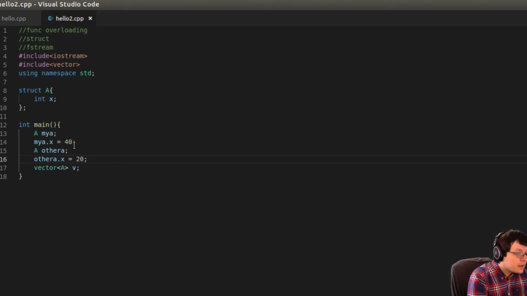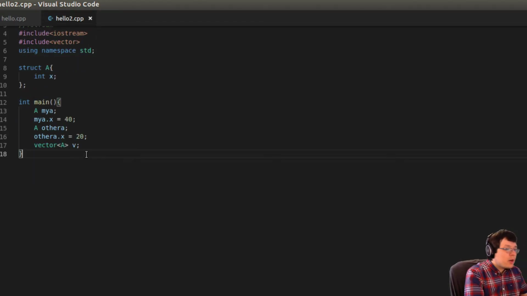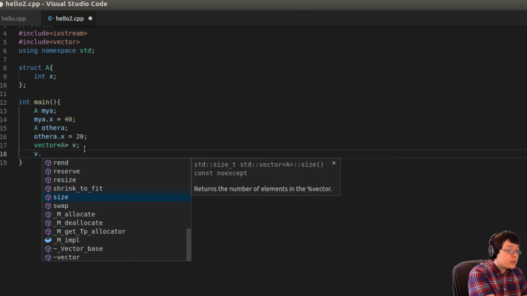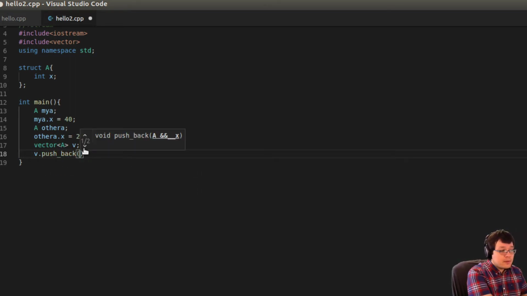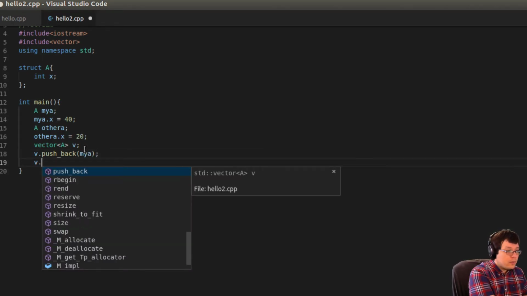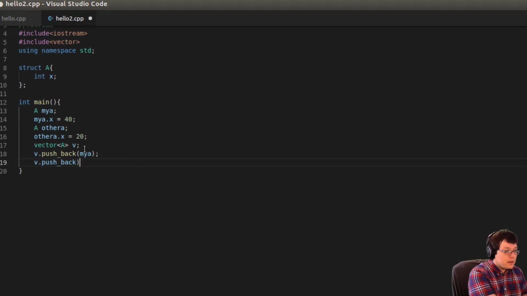Okay, and if we want to insert either of those structs into a vector, and let's do both actually, we can go ahead and use the push_back function for that, and then just put in the variable name of the struct. So like v.push_back(myA), or v.push_back(otherA).